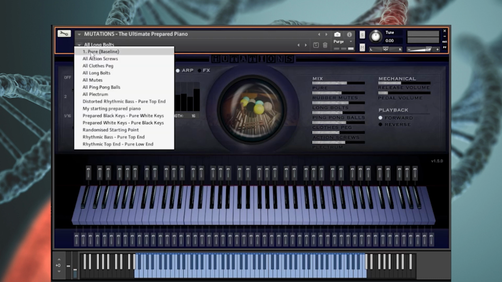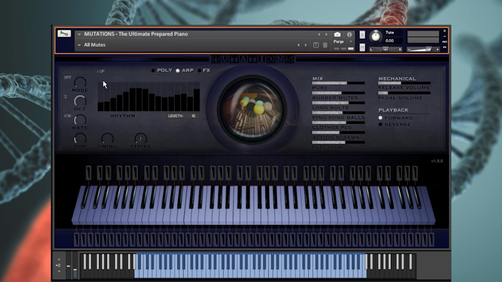And to give you a flavour, what about even mutes? Now, mutes are where they place little rubber wedges in between the strings. You can even alter the placement within the strings, up and down the length of the string, to alter its sound too. And I'll show you some of that in more detail. But to give you an idea, this is what mutes sound like.